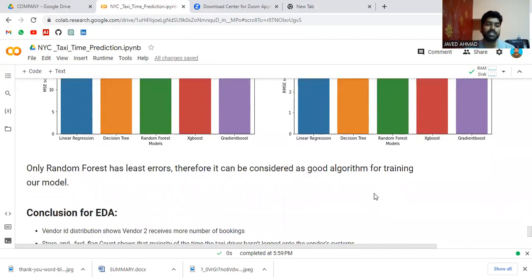So by this whole situation, we can say that the random forest has the least error, and the R2 score is also high for the random forest. So random forest is considered a good algorithm for our training model. We have to deploy the random forest model for this data.